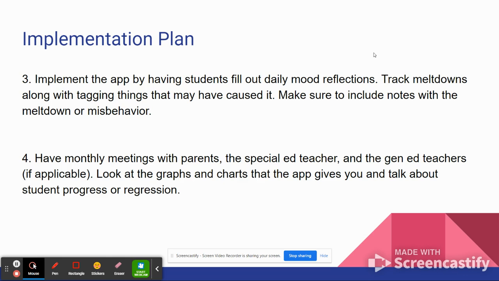In order for this app to work, teachers, whether it's the gen ed teacher or the special ed teacher, need to make sure that they're filling this out. And that's something that could kind of be a downside, because it takes extra time to be able to fill this out. And if you're not doing it consistently, your data is not going to be very accurate. But that's basically the biggest part. This third step is really just implementing it and having these students do the daily mood reflections.